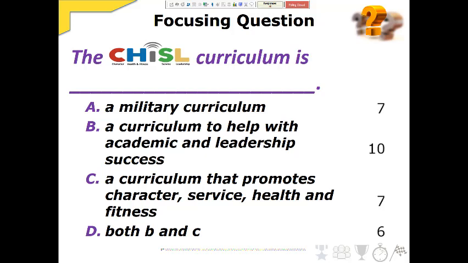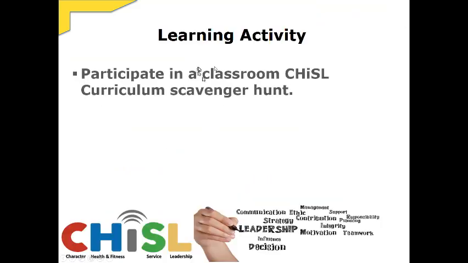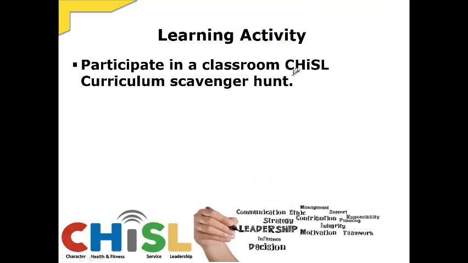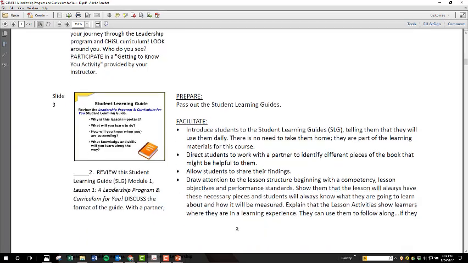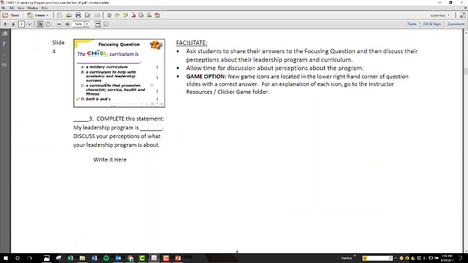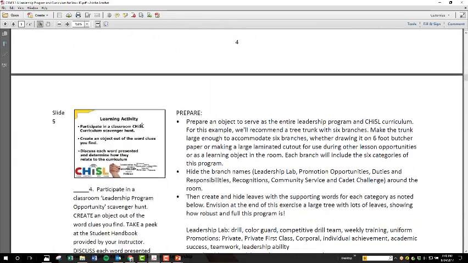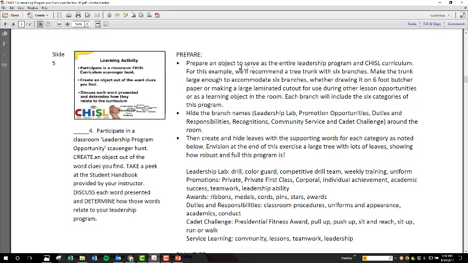When we go to the next question, you'll see this is a learning activity. So participate in a classroom CHiSL curriculum scavenger hunt. Let's actually go back to our instructor guide. So we've already done slide 4. So here it is right here. Prepare an object to serve as this entire leadership program and CHiSL curriculum. So this would take quite a bit of setup beforehand, talking about a tree trunk, the 6 branches, the different opportunities and different portions of the CHiSL curriculum.